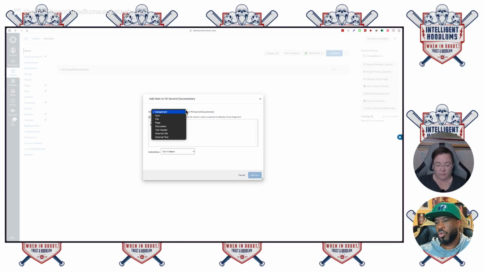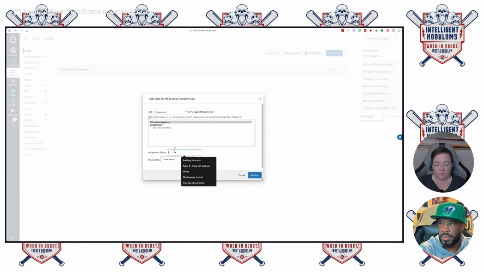Now, grades. In terms of grade passback, there are 3 page types that can functionally do grade passback. So assignment, and we're going to just create an assignment demo.